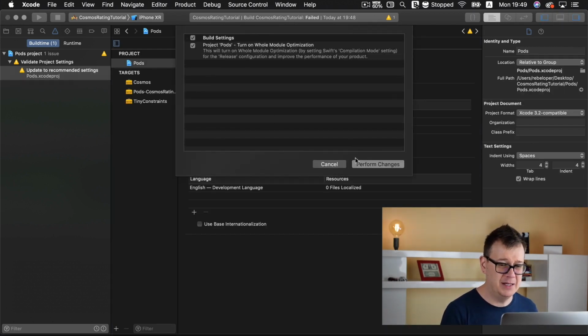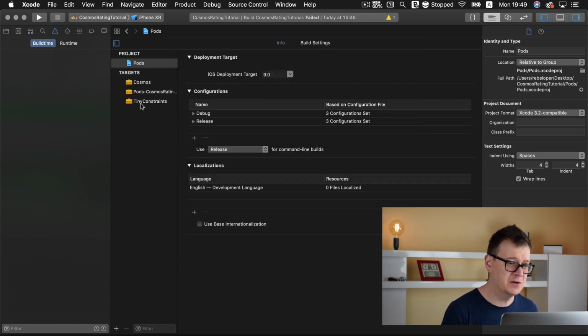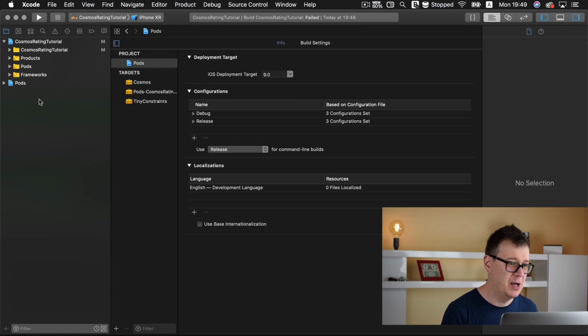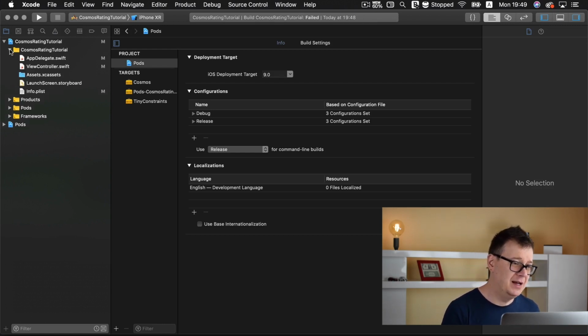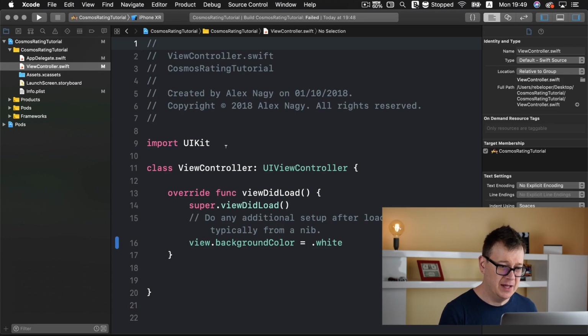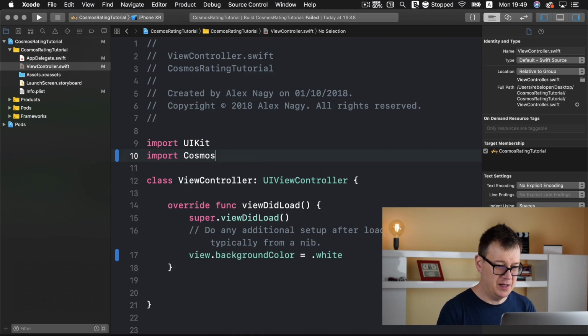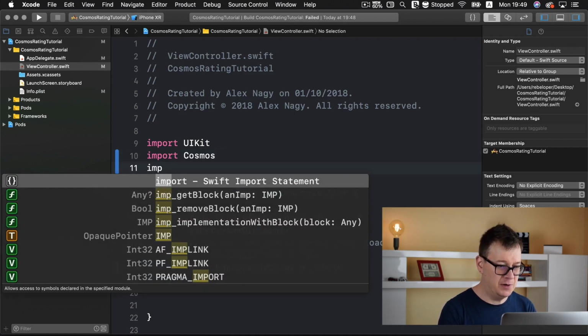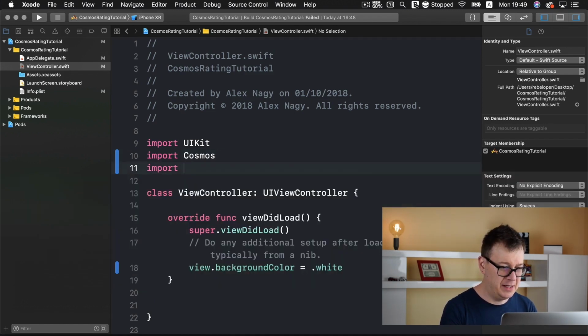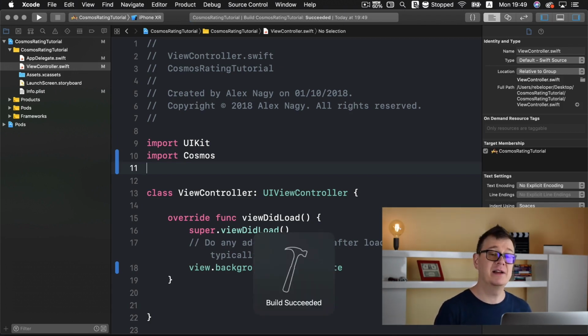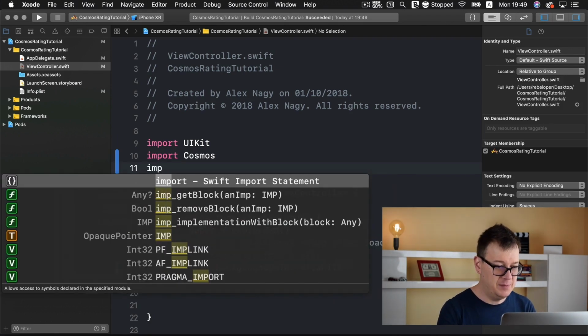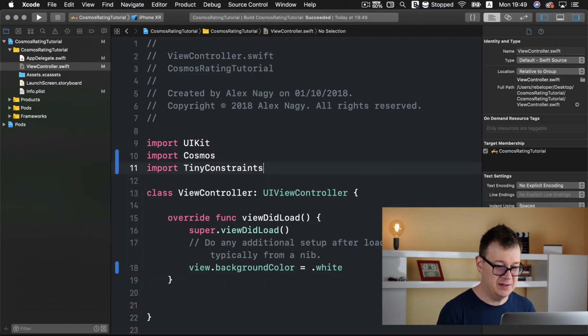And in the meantime, let's update our project to the recommended settings. Great. As you can see here, we have our Cosmos and TinyConstraints inside our Pods project. So let's go back to our view controller and import these two. So import Cosmos, there we have it. And let's import Tiny, and let us just delete this and hit Command B again, so Xcode may realize that TinyConstraints is indeed there. So import, and here we have it, TinyConstraints.